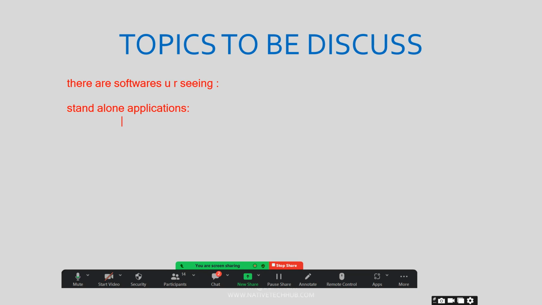See, standalone application means Windows Media Player. Calculator. Even we can say certain applications like scanner, printer, browsers. Software like these are standalone.